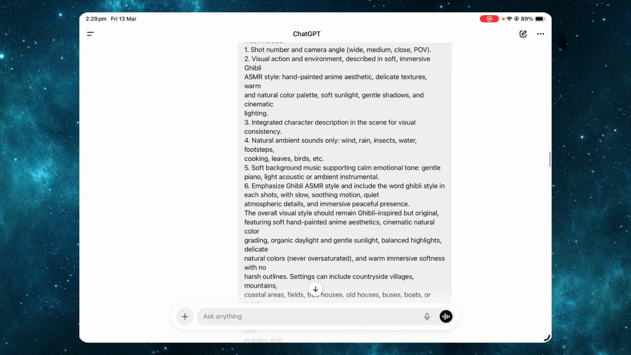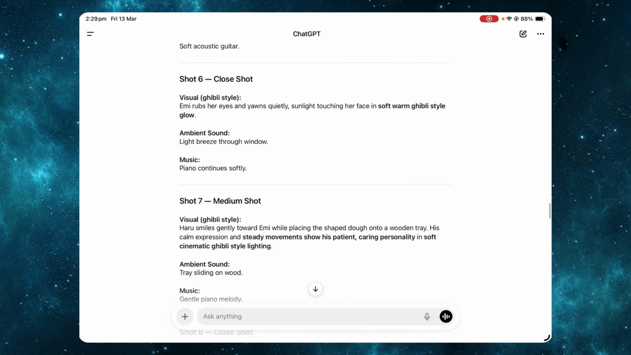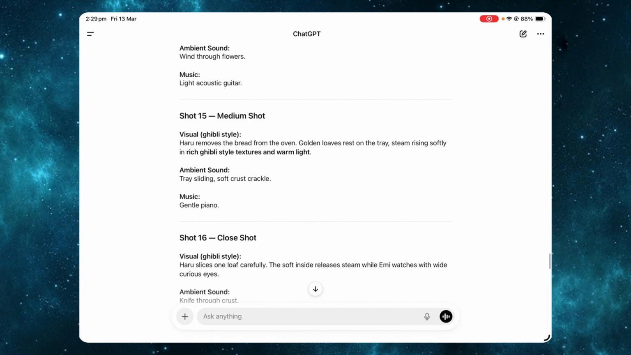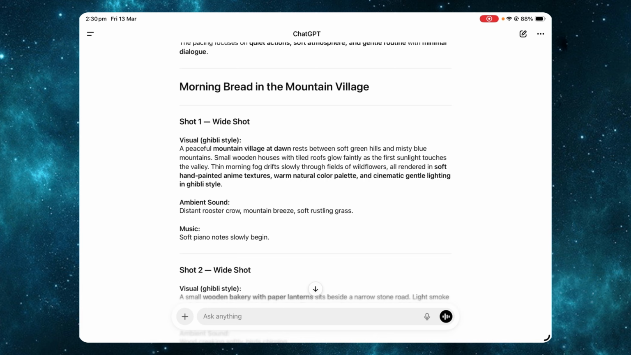Within a minute, a complete script will be generated, including proper shot numbers and text-to-video prompts for each scene. At this point, we already have all the resources needed to create a beautiful Ghibli-style video. Now, let's move on to generating the visuals.